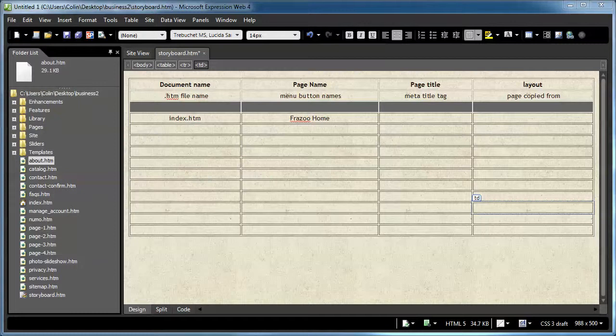The next thing you're going to need to do or want to do is take a look at the actual pages that are already in your template. And we're going to do a couple of things.